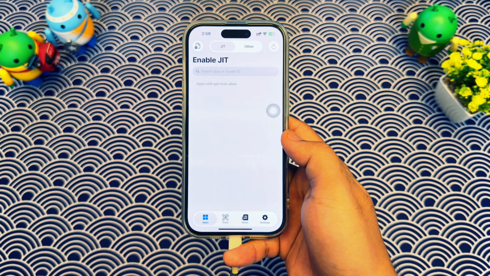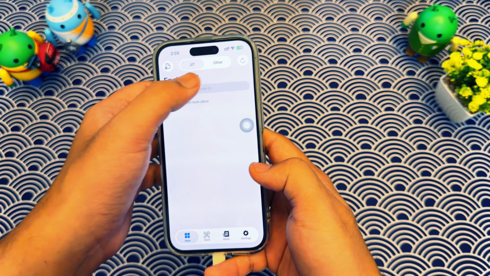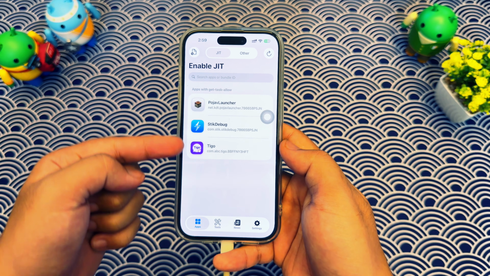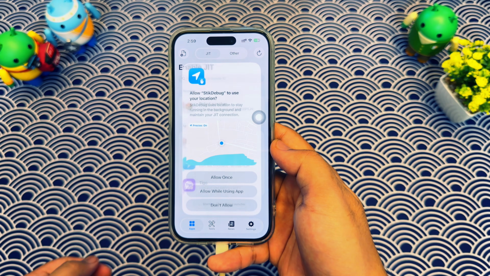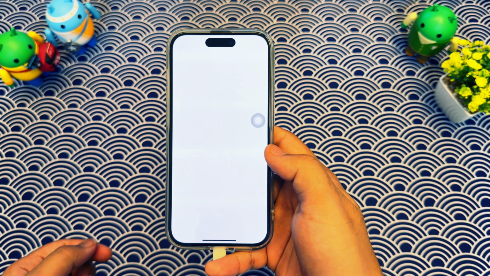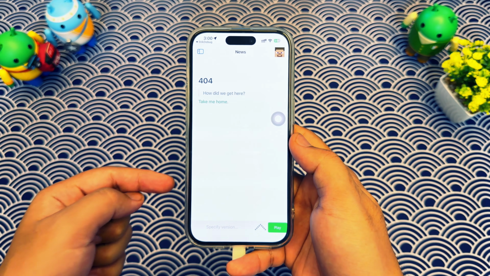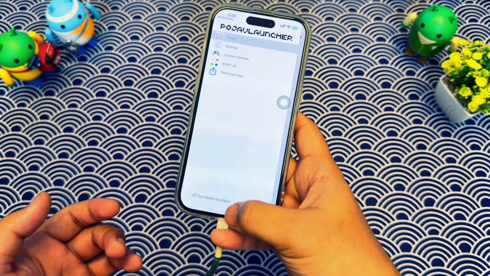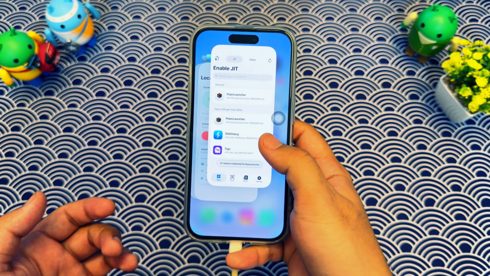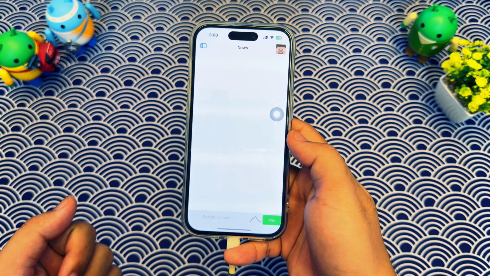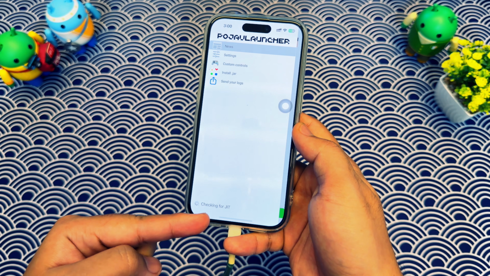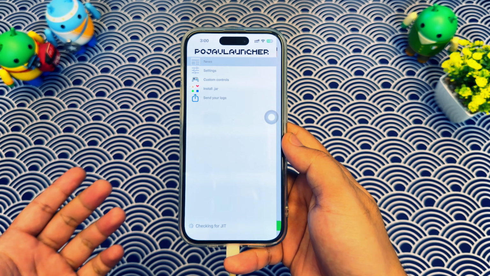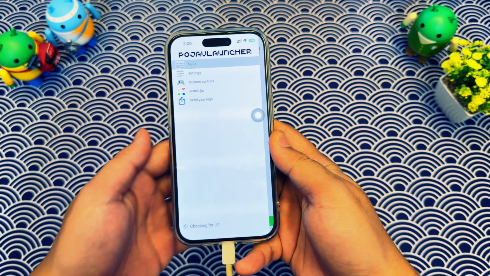Inside StikDebug, you should see a list of apps installed on your device. Now, select the app that you want to enable JIT for. In this video, I'm going to use Pojav Launcher as an example. But don't worry, the process is exactly the same for MeloNX. So if you want to enable JIT for MeloNX, just select MeloNX instead of Pojav Launcher. You can also use this method for other supported apps or games that require JIT.